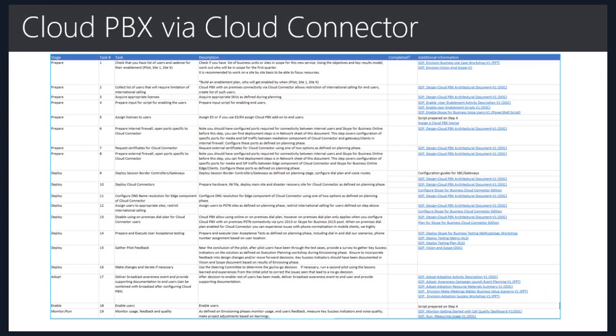This is the example of the Cloud PBX via Cloud Connector tab. And again, as the workshop facilitator, you need to go through the tasks with the participants one by one.